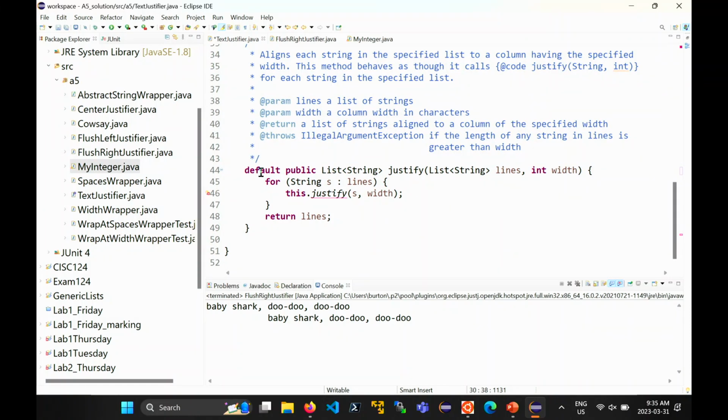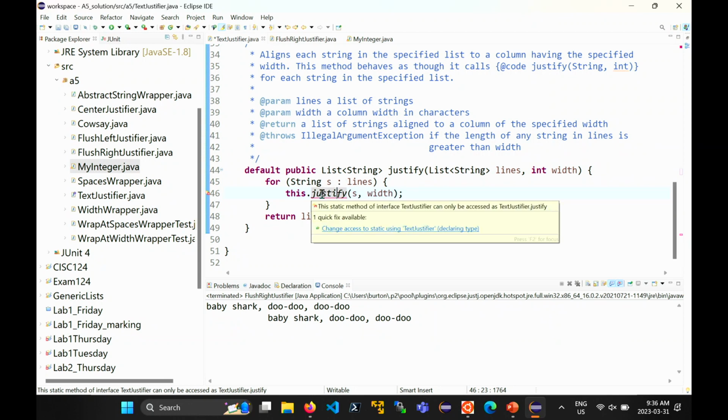The other justify method is a default method, and it calls the method we just implemented, right? But the method we implemented is static, and here we're using an object reference to call the method. We're using this. Now remember, this is just a reference to the object that was used to call justify, right? But notice here that the compiler is saying this particular static method in the interface has to be called using the name of the interface.